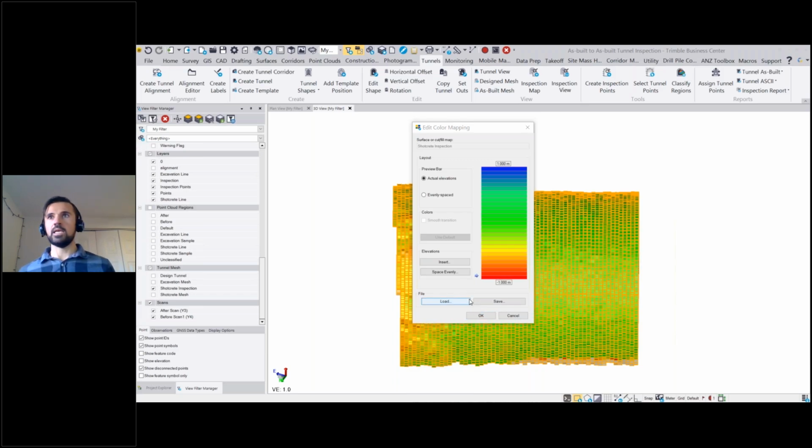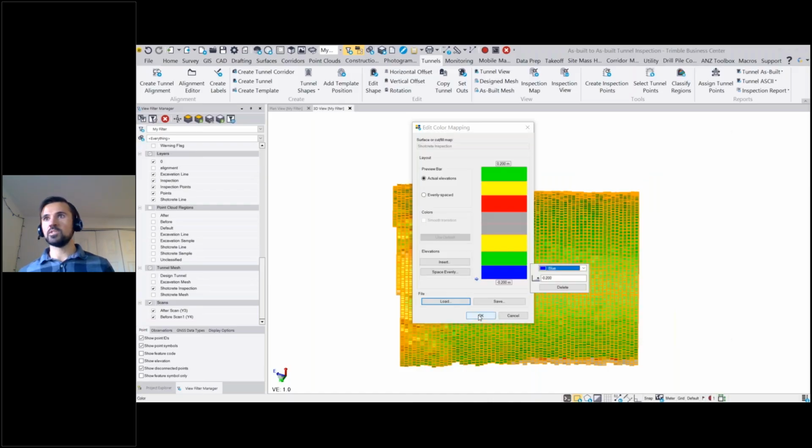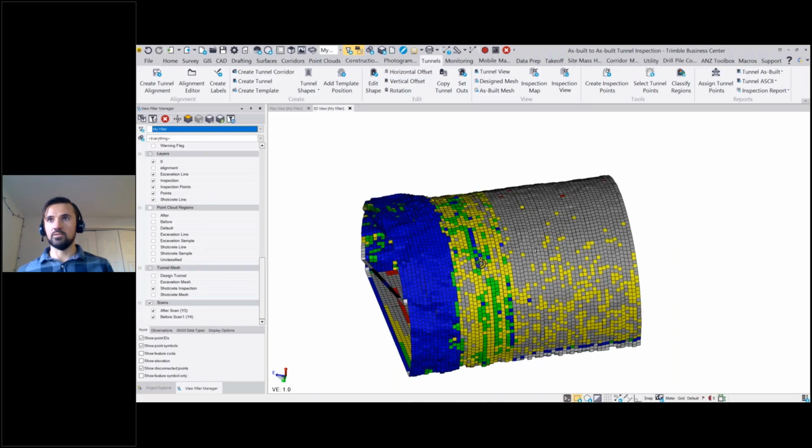So in this example, I've got some that I've created here for this webinar. I've got a 5 color and a 12 color. Let's just try the 5 color, see how it looks to start. So this basic one shows you those colors. And if I press OK, you see that it updates the color of the mesh based on those.